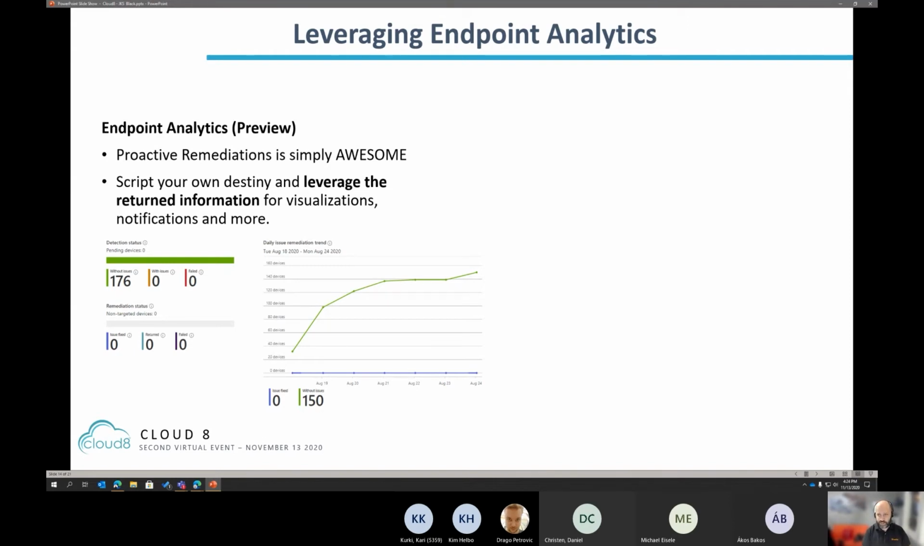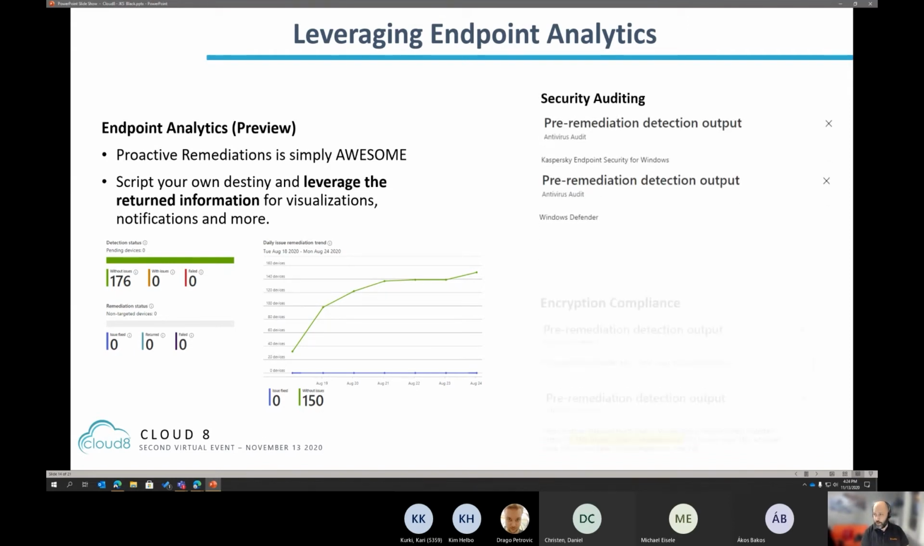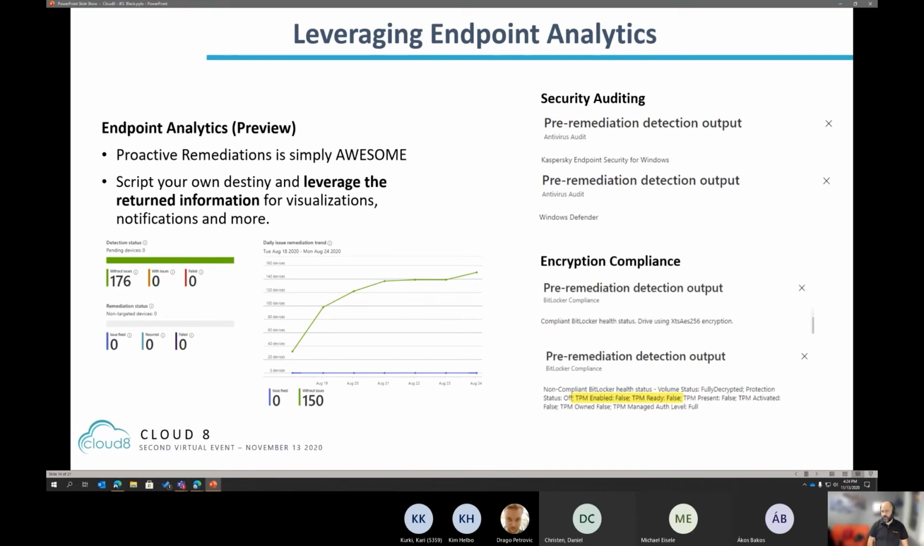I'll show you how that works as well. So this is an example for security auditing, where we can find out what kind of antivirus is running on your clients. If you are moving from one vendor to another, you can see what's the status today. Did we manage to move them all? How many devices are still running Kaspersky when they should be running Defender?